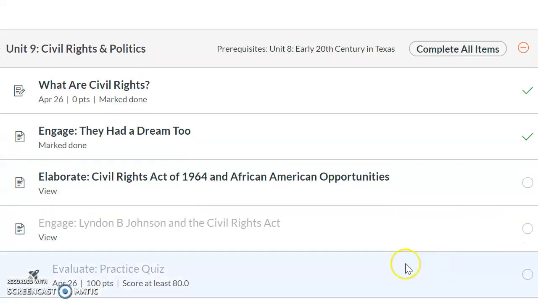So you have to do them in sequential order or they will not open. I hope this helps.